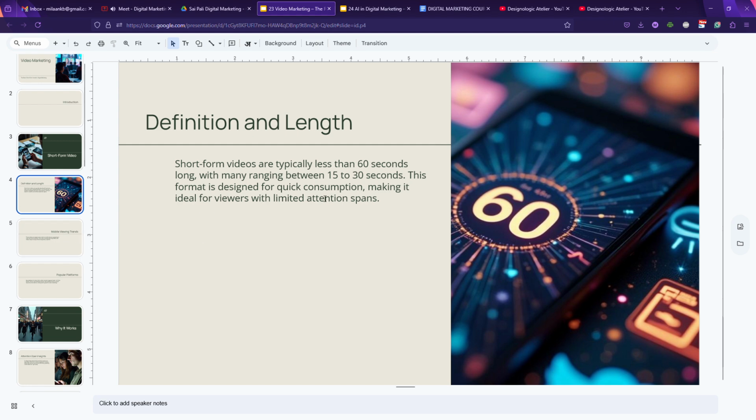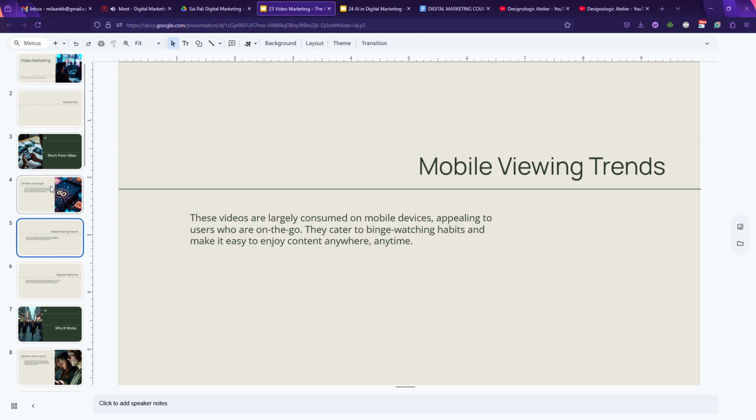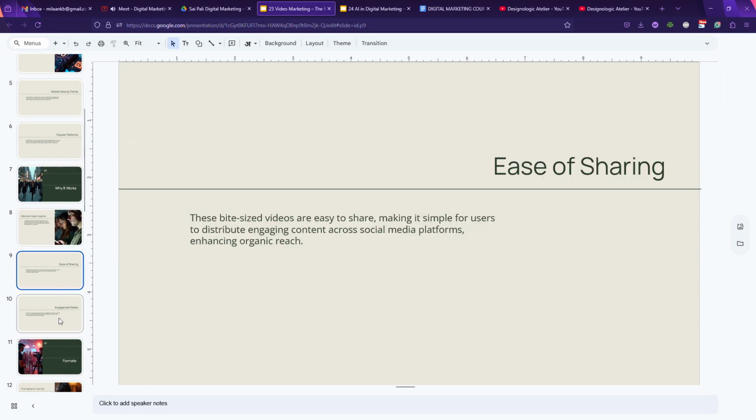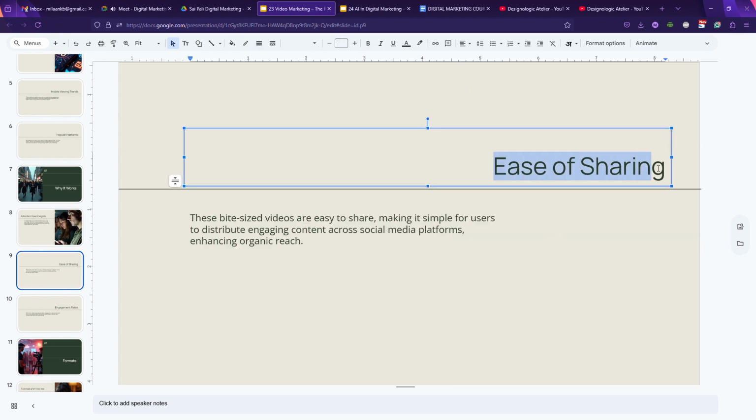So yeah, this one is the same, 60 seconds long. It's ideal for quick consumption. Why it works? It's easy to share the videos. The platforms have also made it very simple. Even on WhatsApp, shorter videos are easier to share. That's why WhatsApp also allows uploading videos only up to one minute.